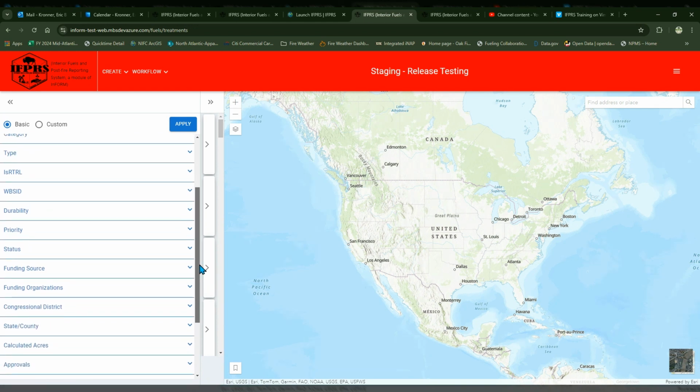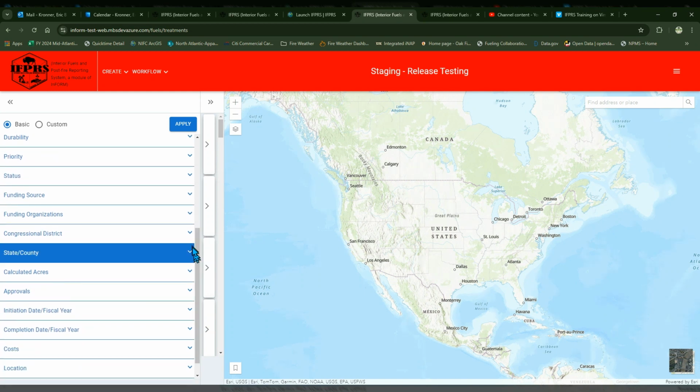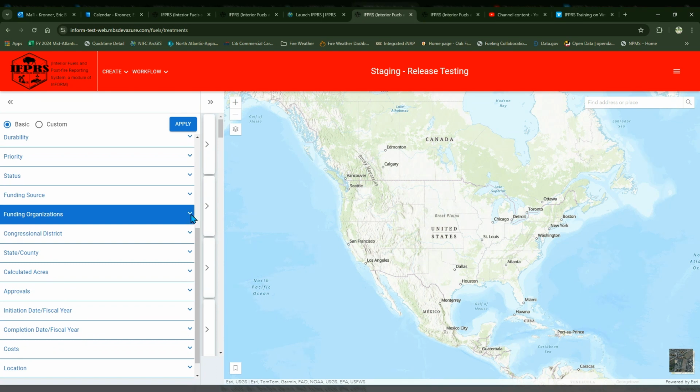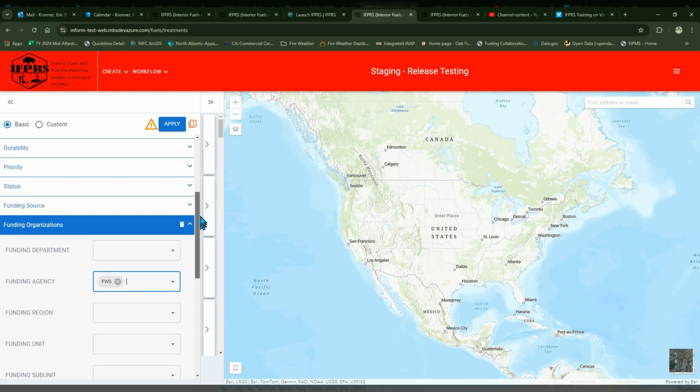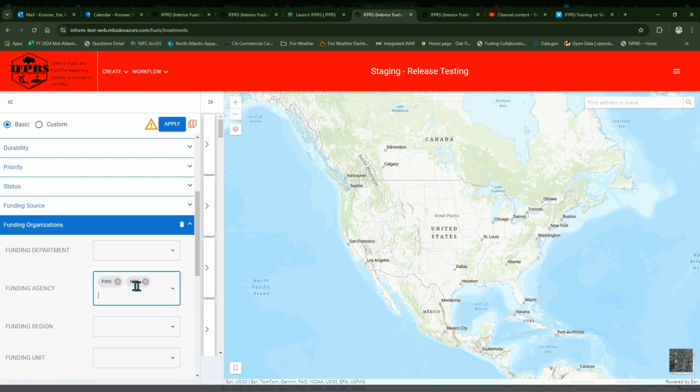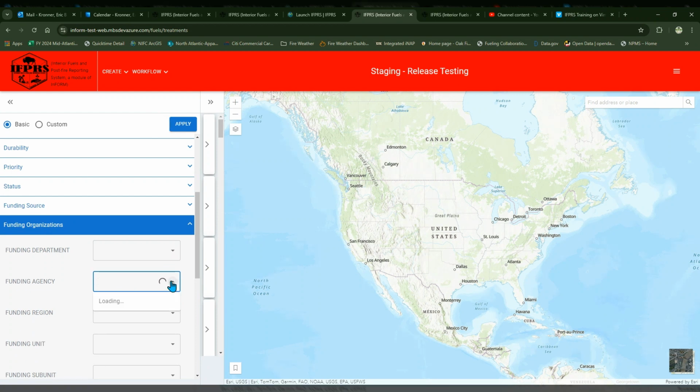Are you looking for your treatments on your refuge? And if that's the case, then the way you would want to do that is go to funding organizations and hit the drop down caret, and then select your agency. And then, as you can see, once you have a selection, it doesn't mean you can't select more. You could select fish or park, right? You can hit the X and get rid of park, or hit the X and get rid of fish. And as you saw, the trash can would go away.